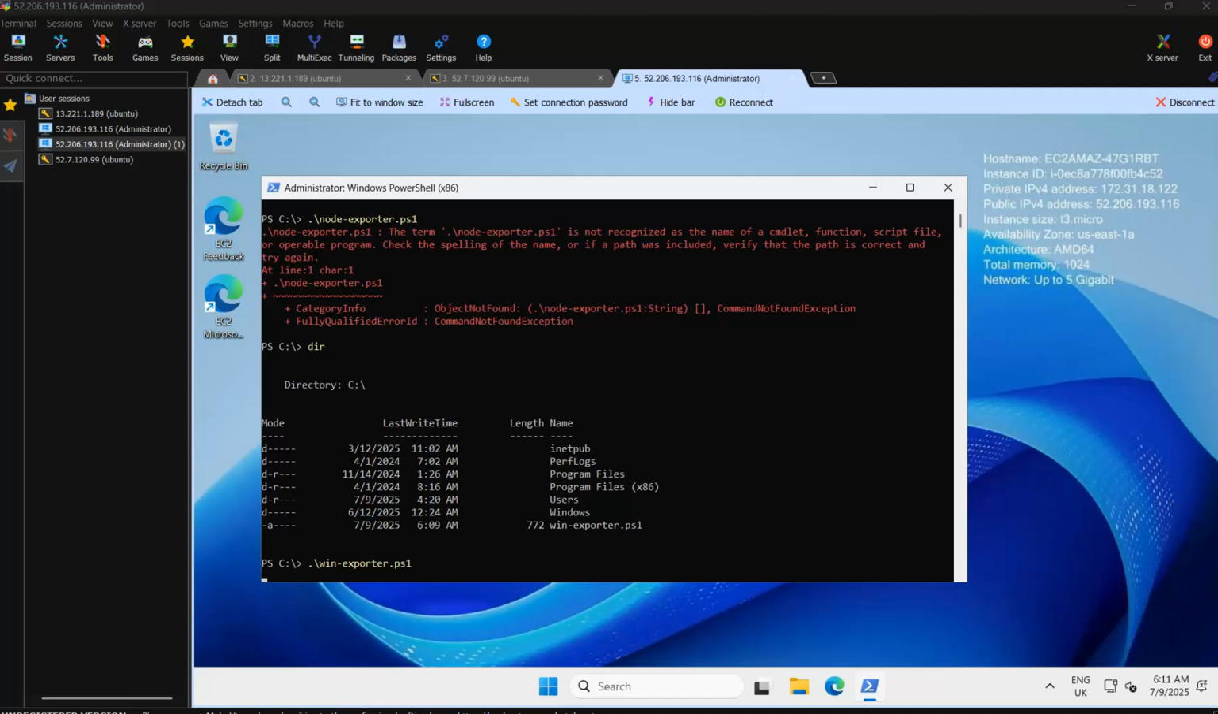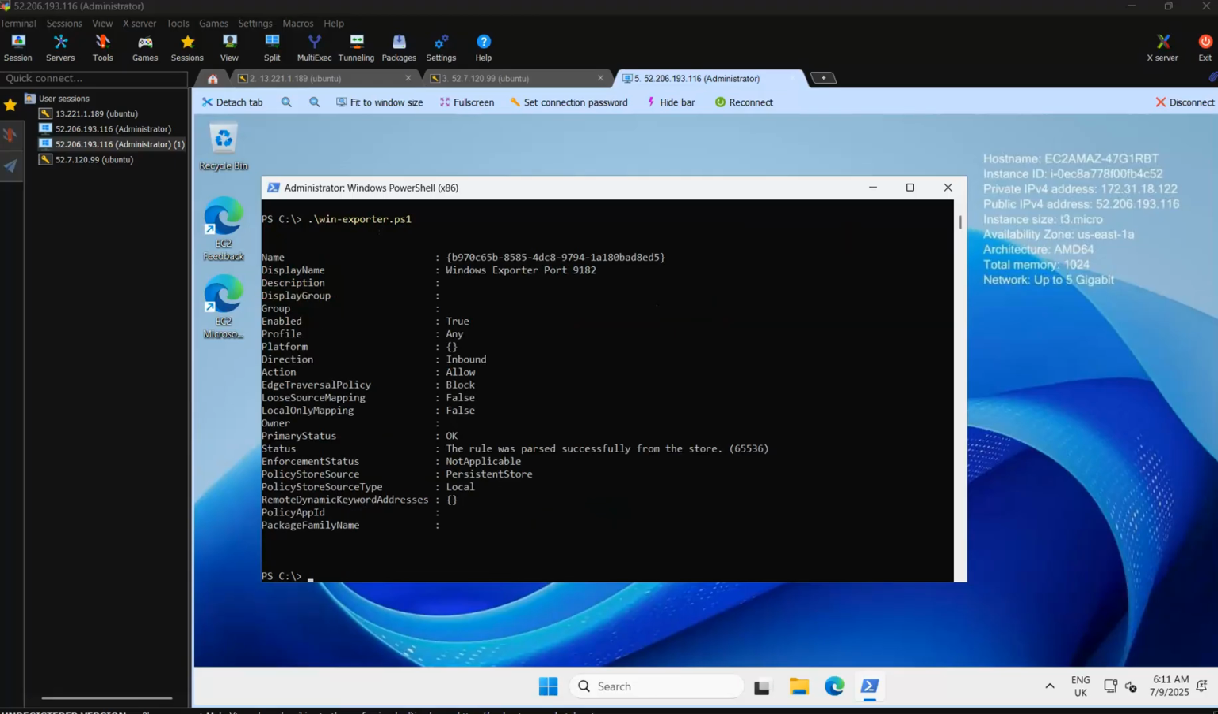So once that is done, the next thing for us will be to confirm it, we need to add it to the Prometheus server, and then we will install Grafana.